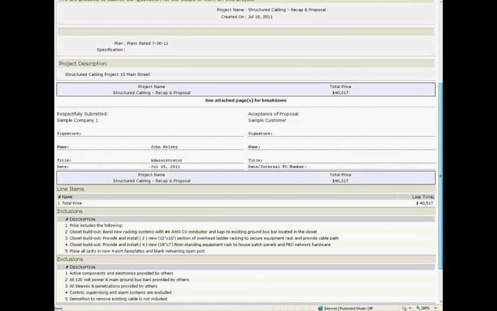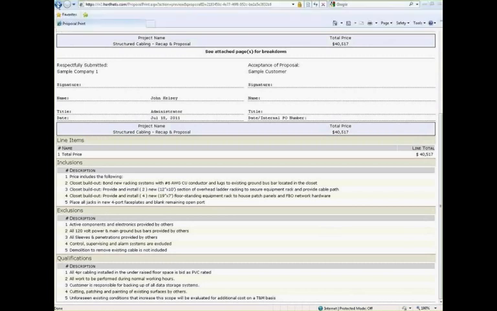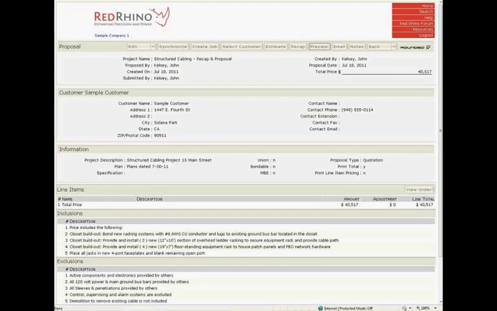Now this is the view of what the completed proposal looks like with inclusions, exclusions, and qualifications. I click Preview here. This is what the proposal looks like when you're completed. And if you've downloaded your logo, it would appear at the top. You see the red Rhino logo at the top. That's where your logo would end up.